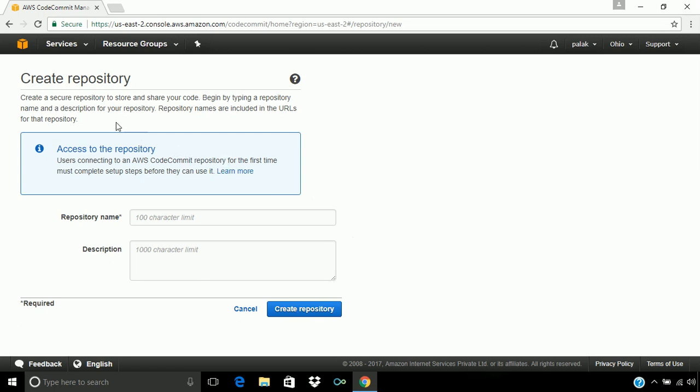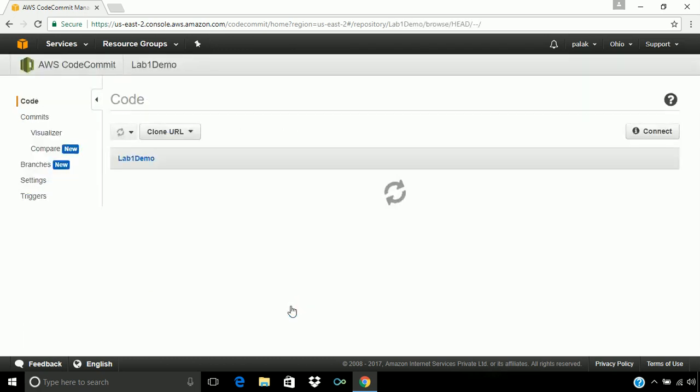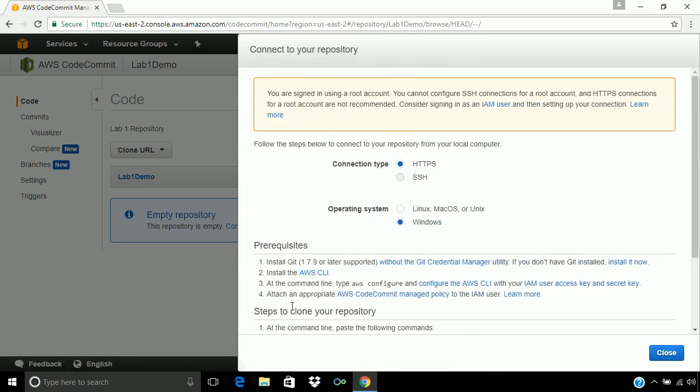Now to create a repository, let's click on the Get Started button. It will navigate us to Create Repository. Here we have to give the name. Let's give the name Lab 1 Repository, and then it is a simple one-step creation. So click on Create Repository and it will create our repository.